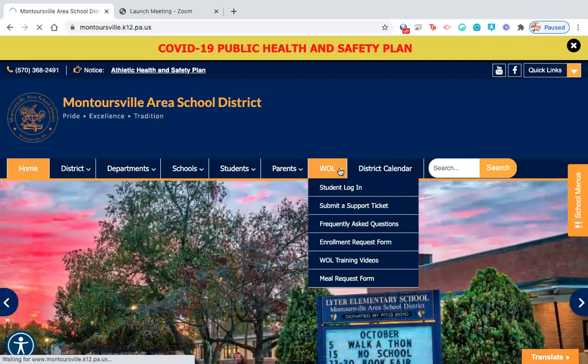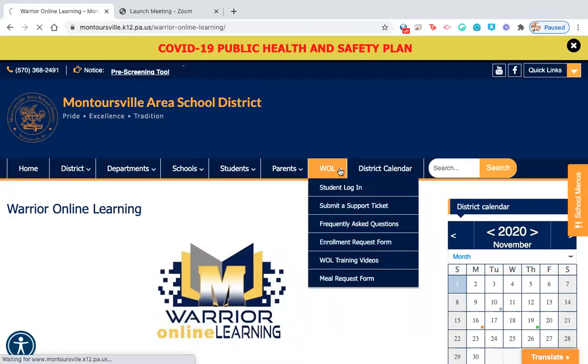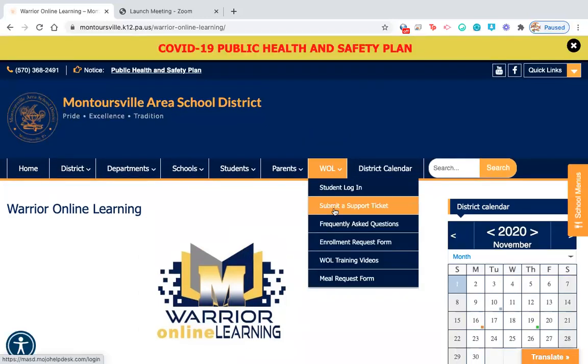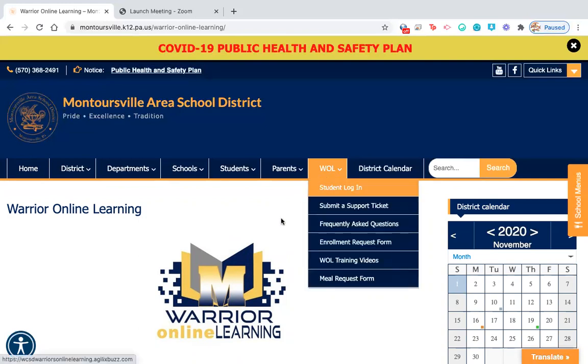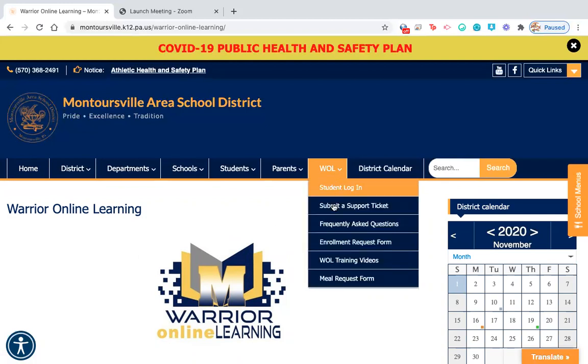First of all, we have some important links here that I hope by this point in the year you're already familiar with, but I'll go over them. We have where your student logs in. We'll come back to that one in a moment. You have how to submit a support ticket, which can be for any tech issues you might be having with your Chromebook or the learning management system. You can also email me, Denise Clark, directly about those. Either way is totally fine.